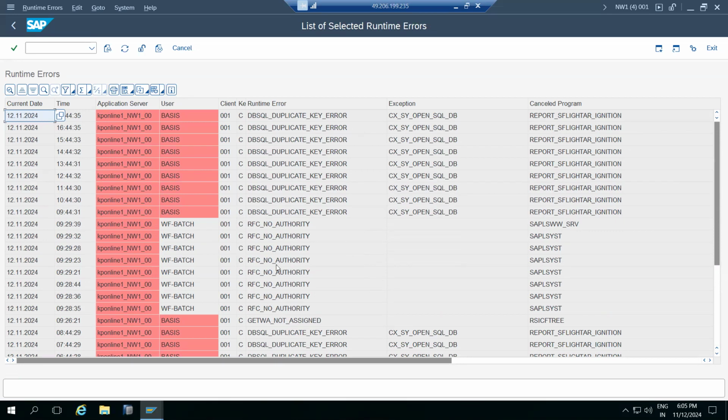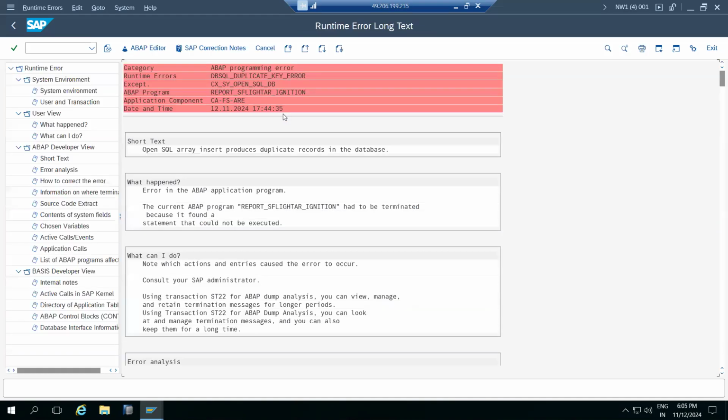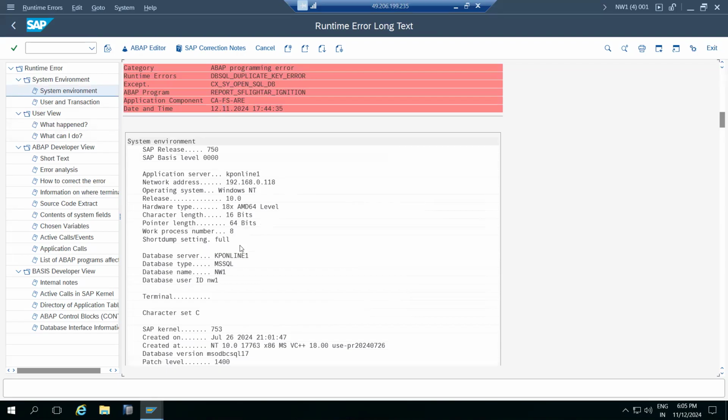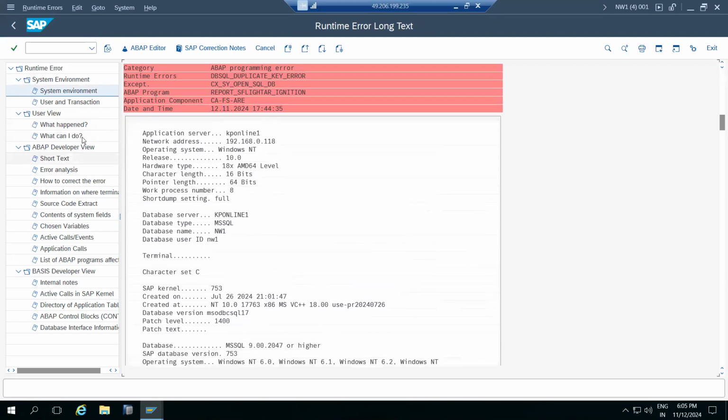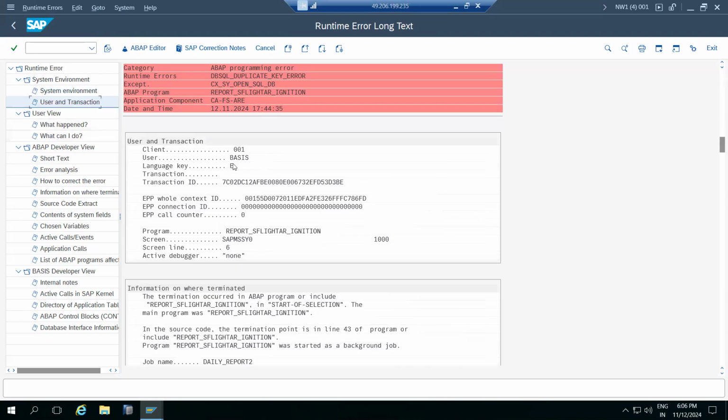Security related things as well. If you open any one of the dumps here, you will come to know what exactly is happening in the system. You can see the category of the dump, the program which is causing the issue, when it occurred, and what the error is exactly, for example an insert of duplicate records in the table. The relevant data already exists at the database table level. See here the system environment, which system, and you can go to the user and transaction here, basis user.